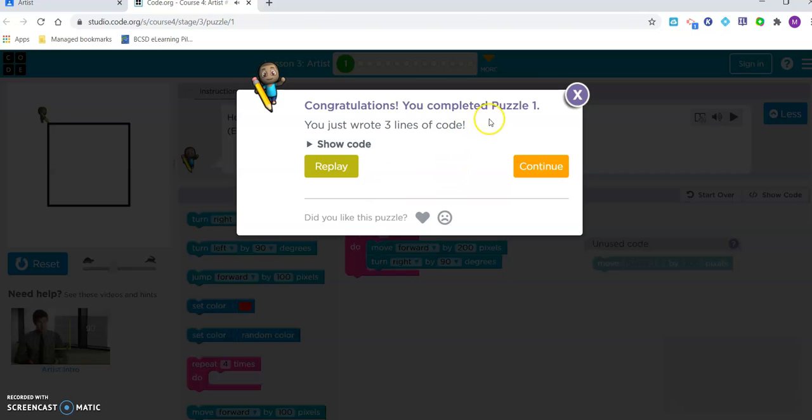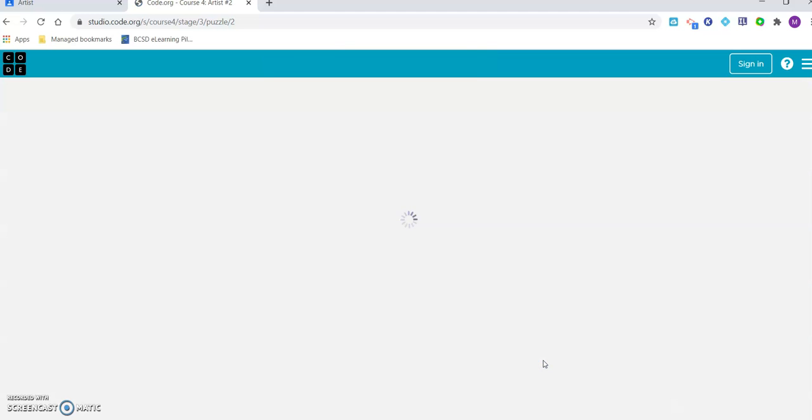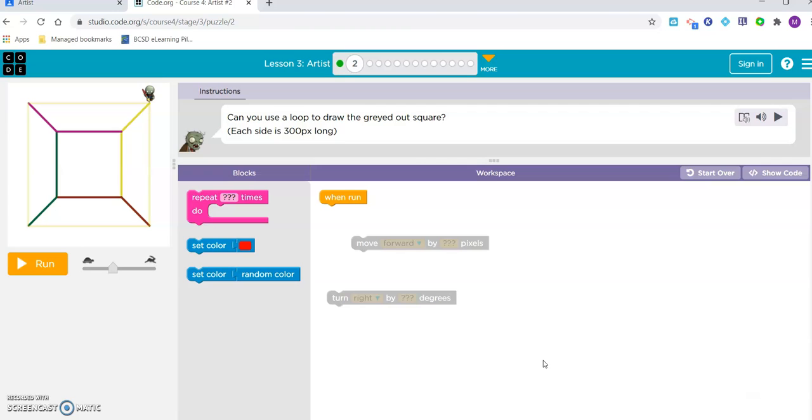Okay, it says congratulations, you've completed one puzzle and you've written 3 lines of code. You can actually show the code and what it would look like in JavaScript, which is pretty neat to see. And then I can say continue, and it will take me, and I can go on to the next assignment from the code now.